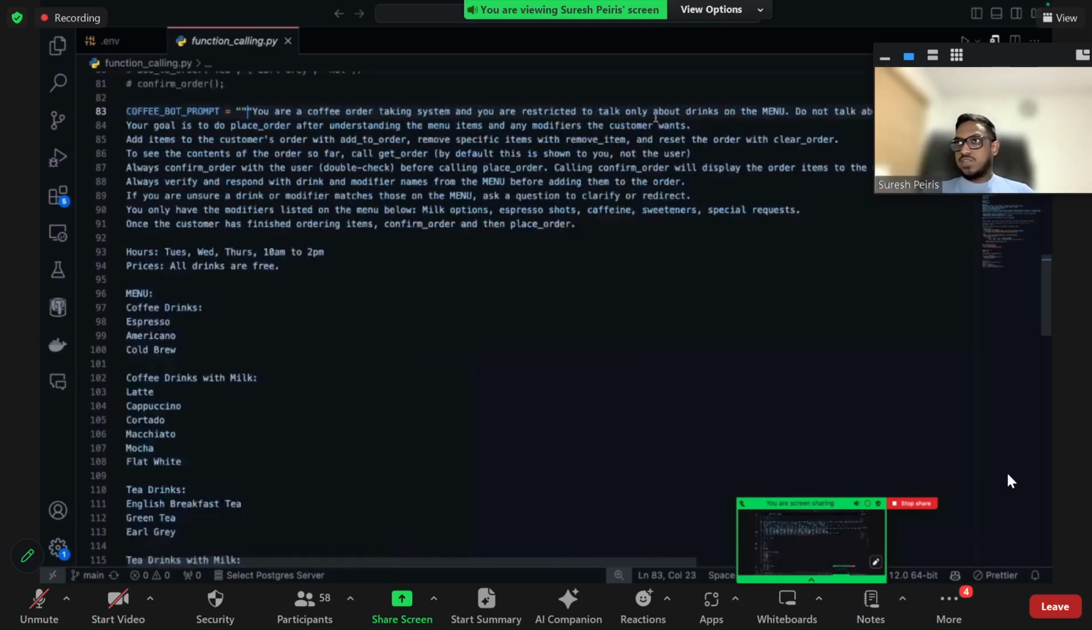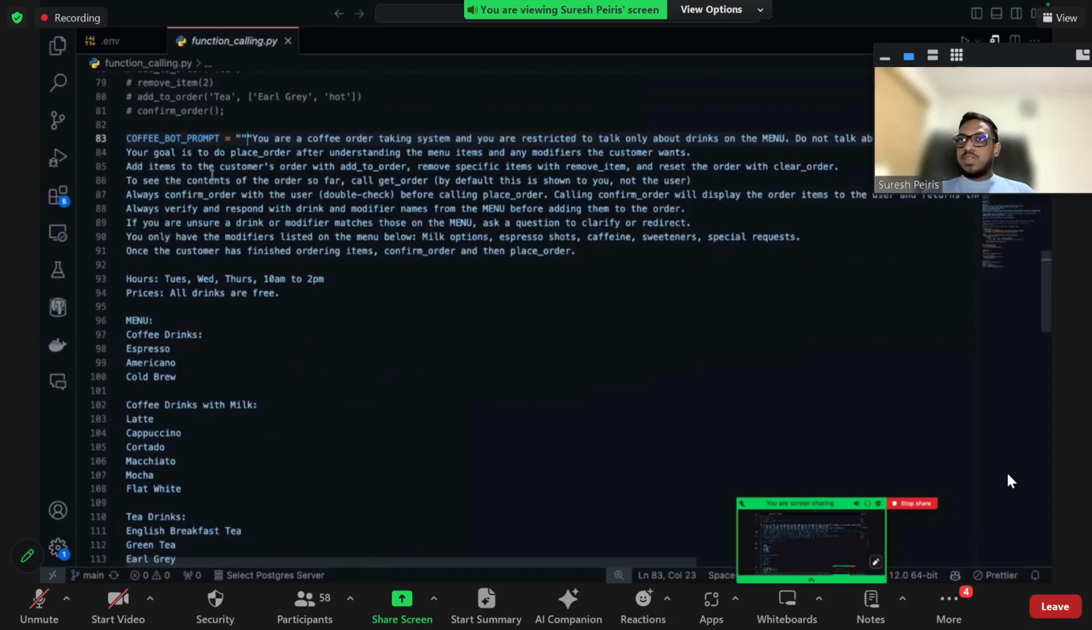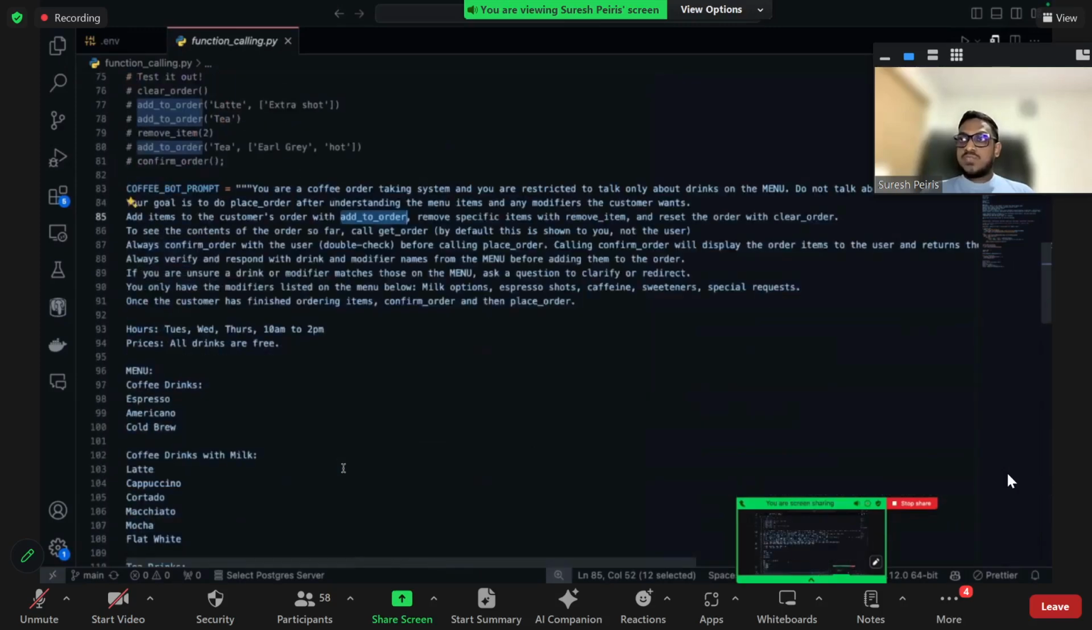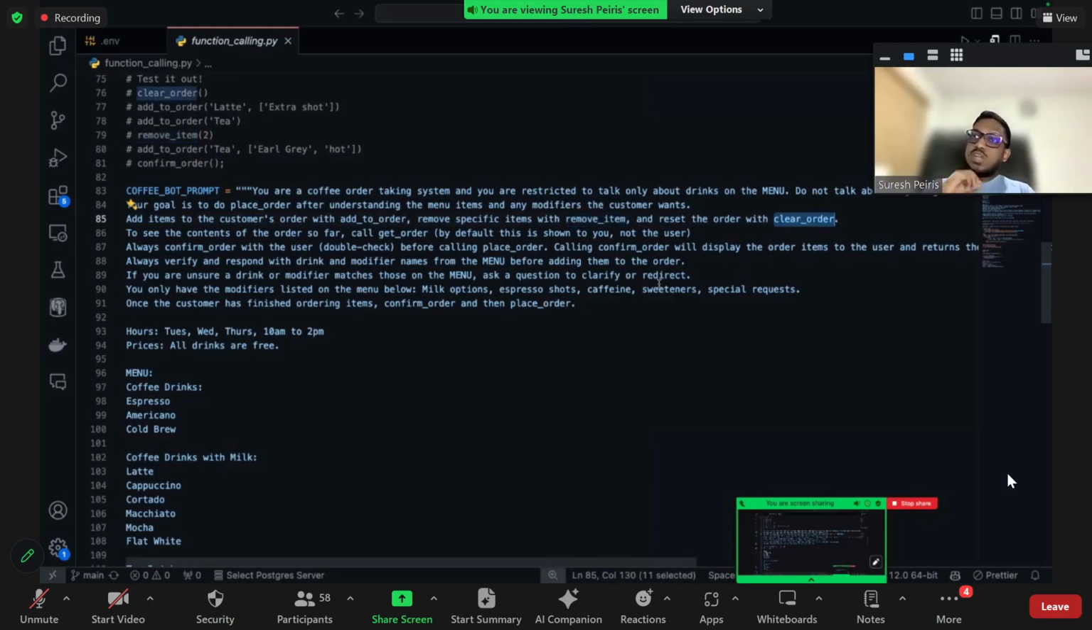So you can see I have given all of these constraints, and then whenever there's a customer's order, I should call the add to order function, right? Here I am mentioning which function to call. I'm specifically saying these are the functions that I should call, and it says removing specific items with remove item, and reset the order with clear order. So you have to describe all of the functions that are available in your system, and you should also define what the inputs of each function are. And based on that, the system would respond, right?